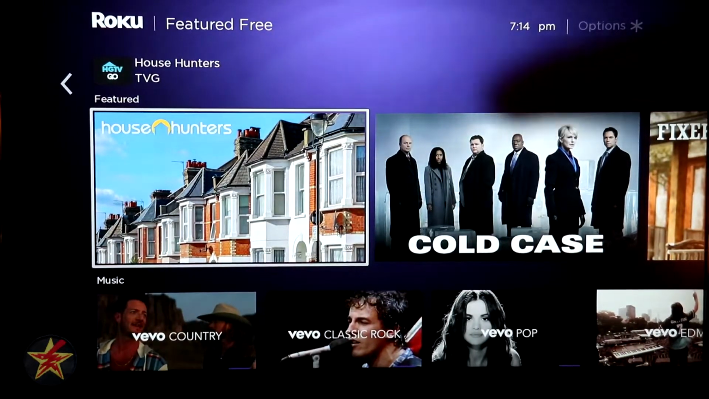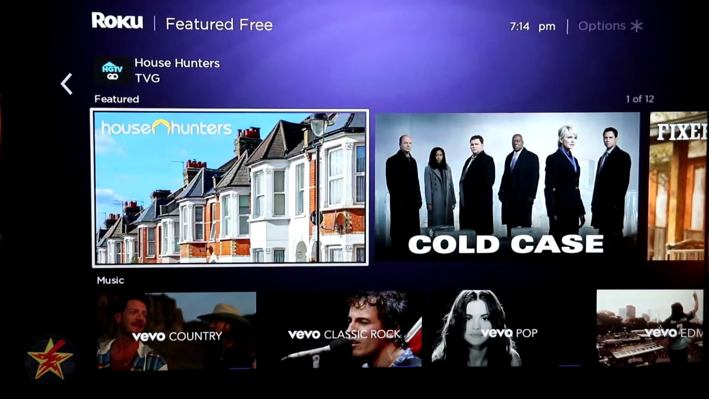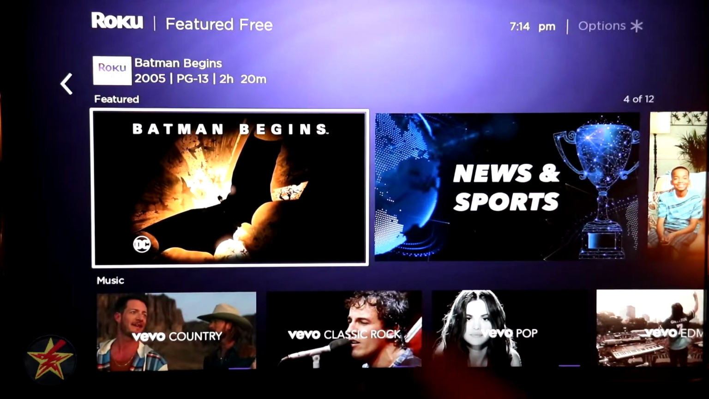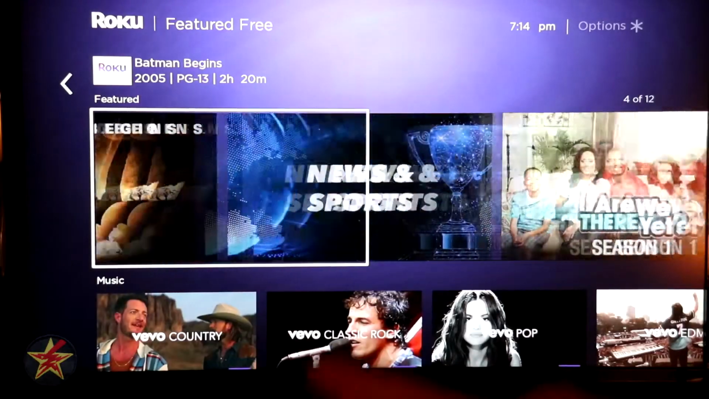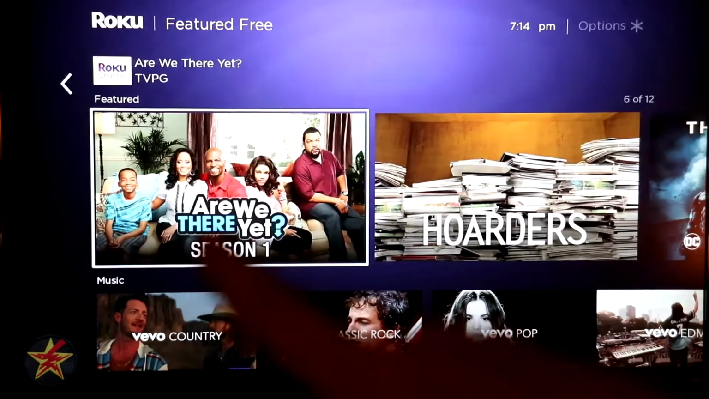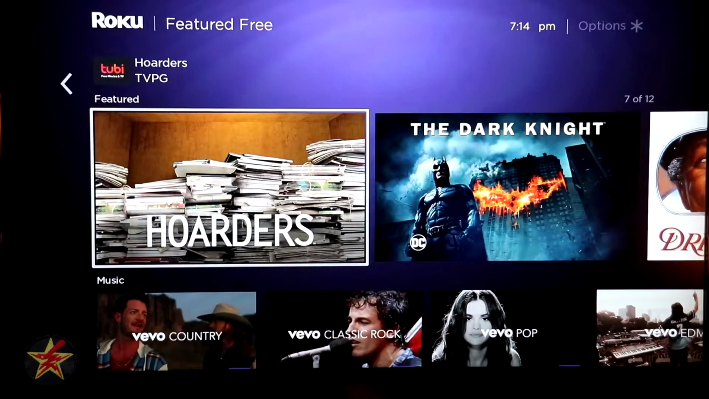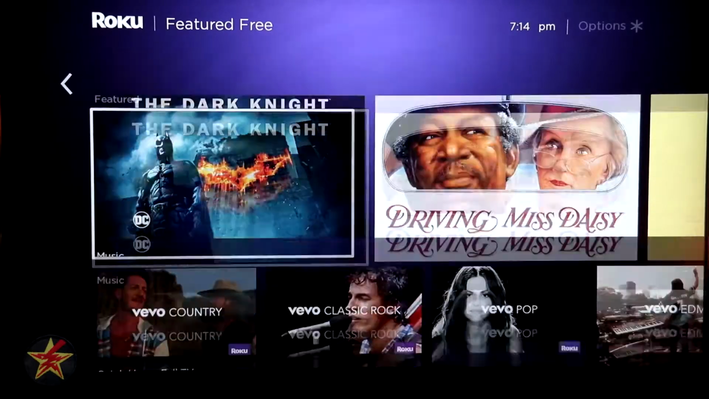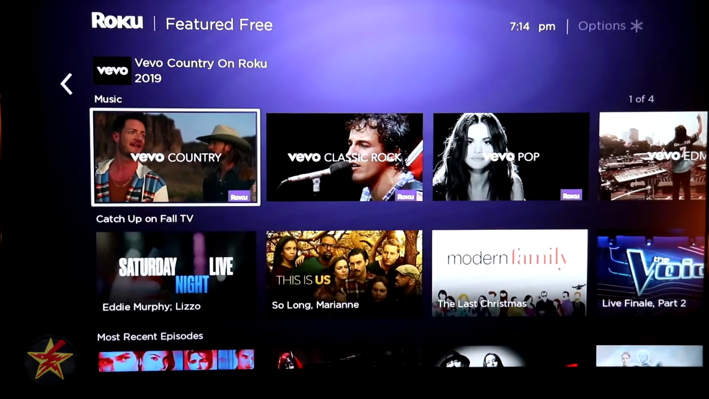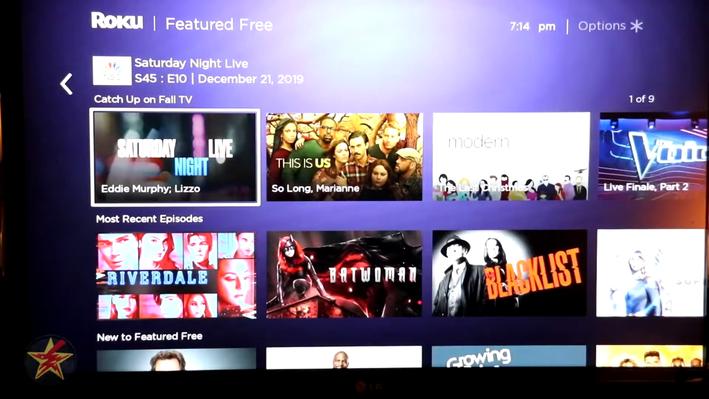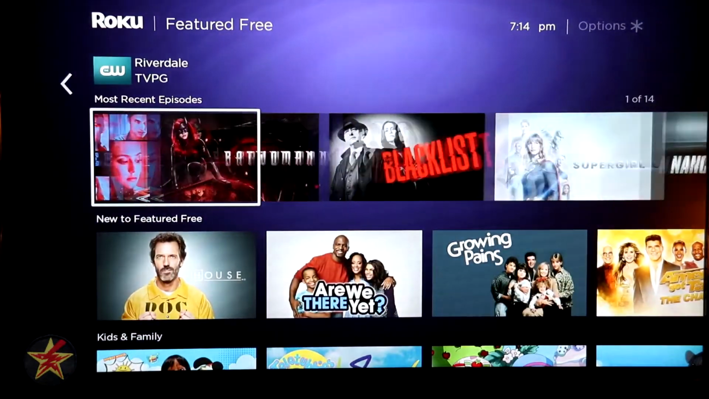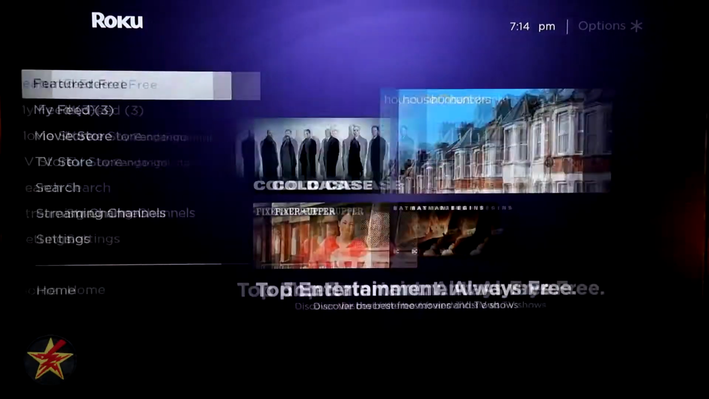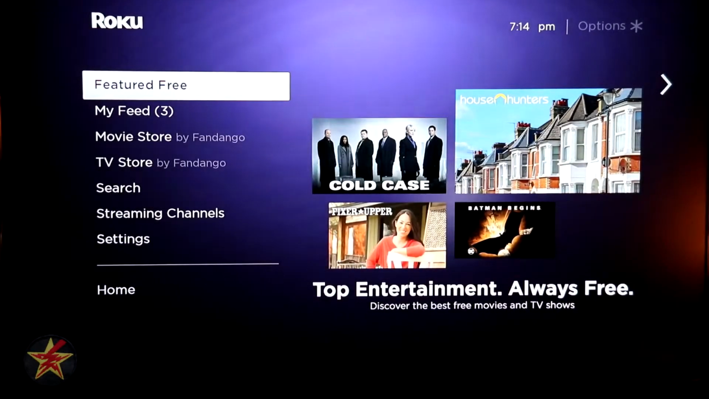And from here, you can see featured free content up here at the top, House Hunters, Cold Case, Batman. So this is showing you, and in fact, if you look right there, it's on the Roku channel. This one is on Sports and Media. This one's on the Roku channel. This one's on Tubi. So it's aggregating a lot of the free content that you can get on your Roku. You'll notice that each of those keeps changing. That is always going to be something free that you can do. So that back button on the Roku remote is what featured free is.